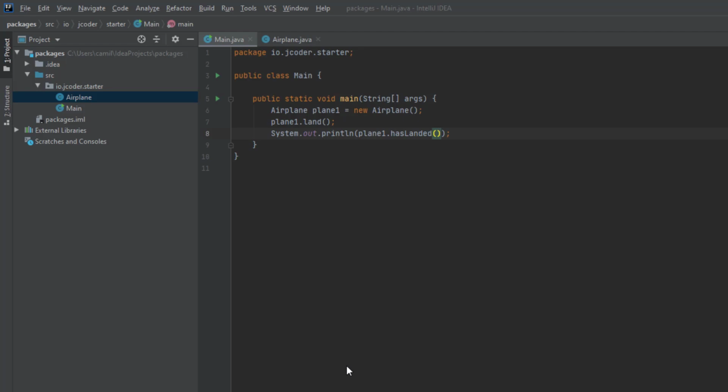Over the last couple of videos we've used a starter project and saw that our main class was placed inside a Java package. In my case, the base Java package that I chose for this project is io.jcoder.starter. And currently I have the main class that has our main method and also the airplane class that we've used in our last videos. For this video, in my main method, I'm creating a new airplane object. I'm also calling the land method on that airplane, and I'm printing out whether the airplane has landed or not.